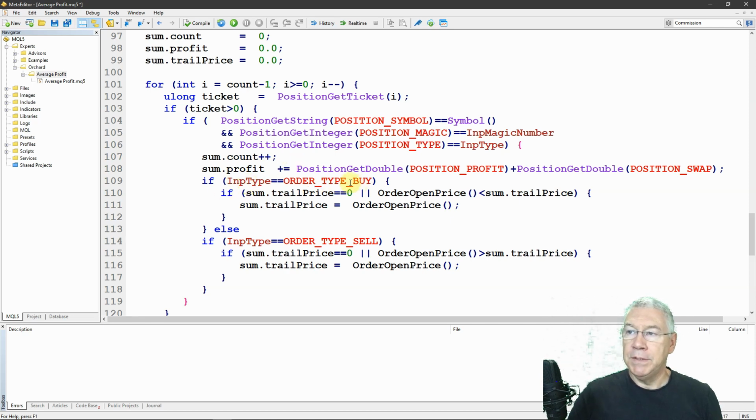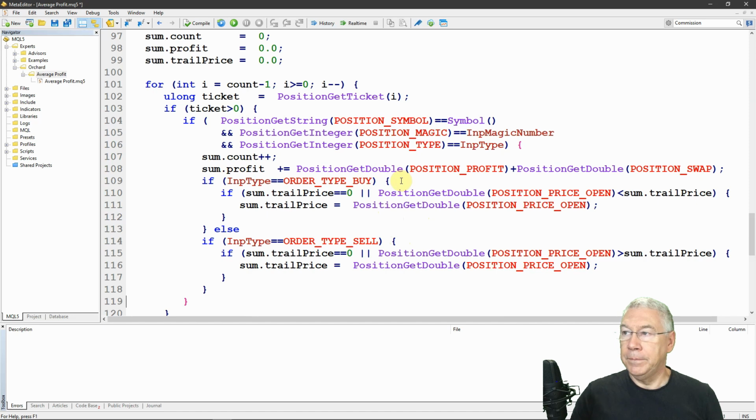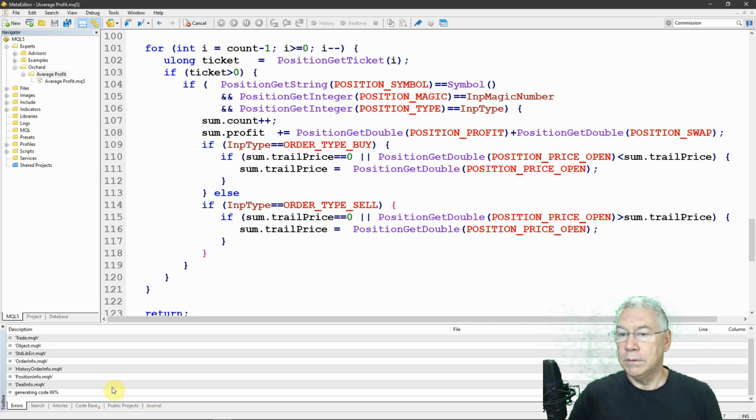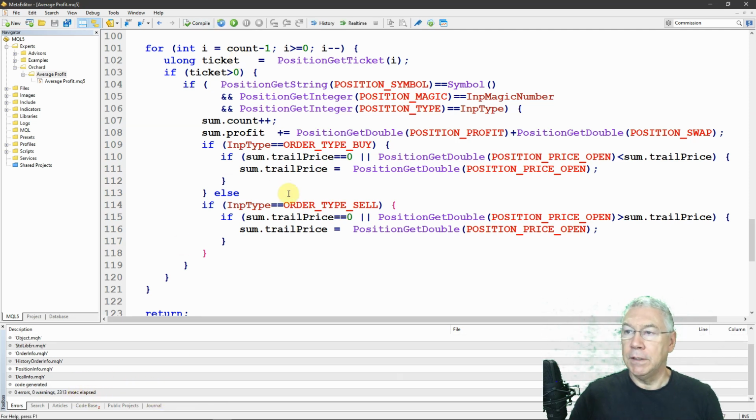And then the basic logic here is the same, but I don't have order open price, so I'll replace that with position get double, position price open. And other than that, the rest of this logic is the same. So very simple changes there to make this work for MetaTrader 5. Let me just compile and make sure that's acceptable. Yeah, that's fine. And so now we'll go back and do the same example on MetaTrader 5 that we did with MetaTrader 4 earlier, and we'll run this through the strategy tester.